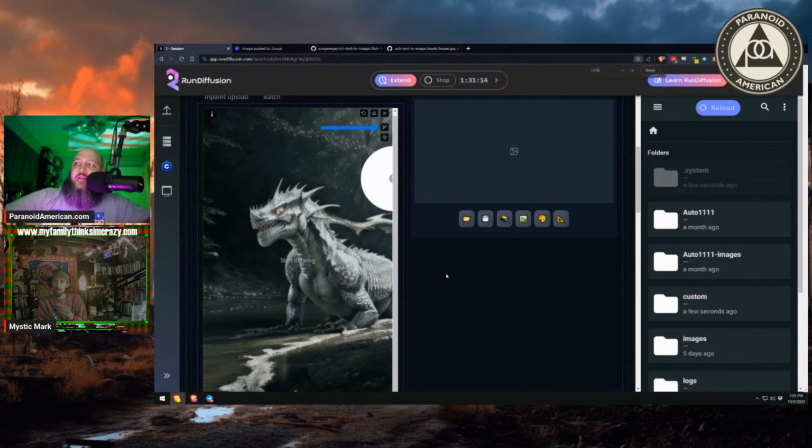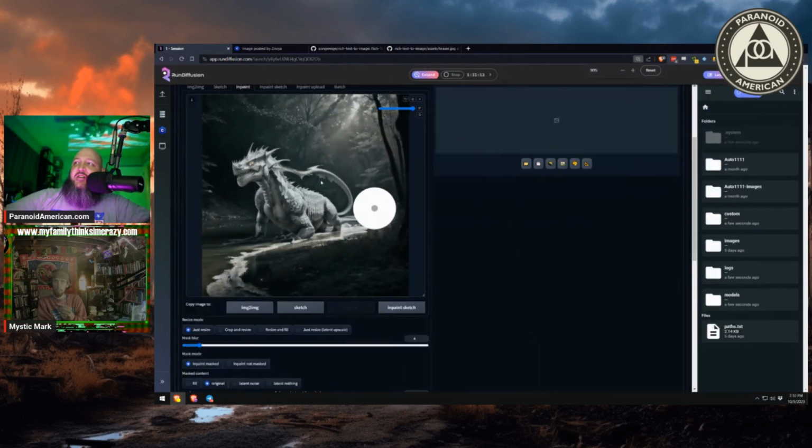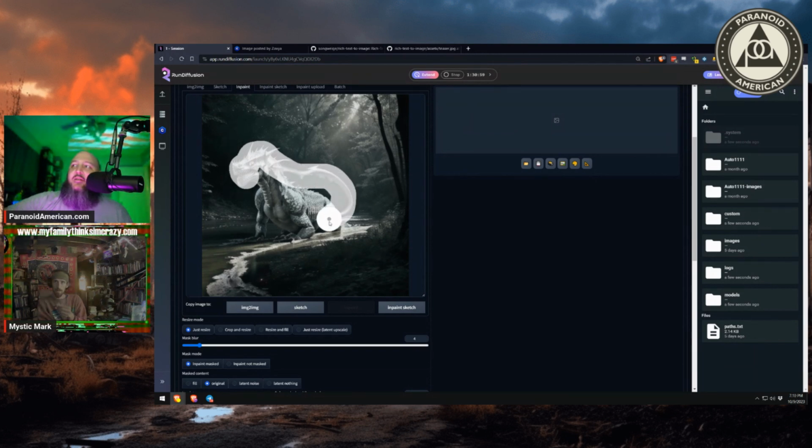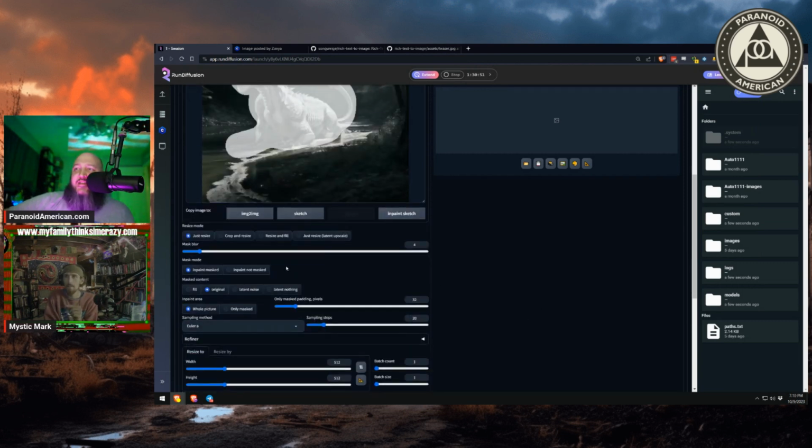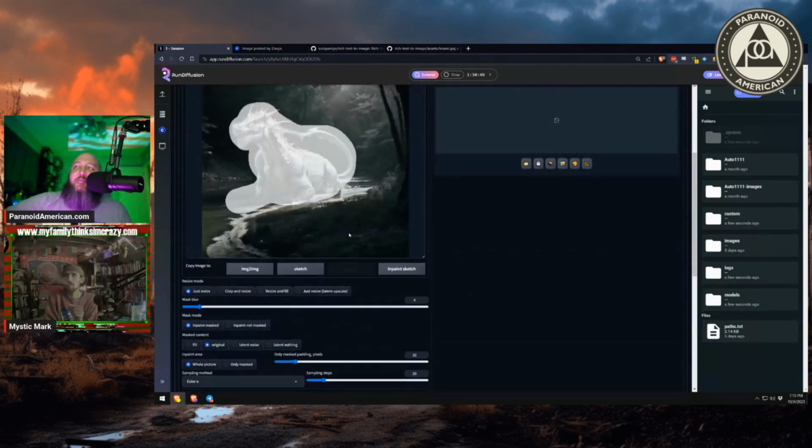And I'm going to zoom out a little bit so I can fit it all on the screen. I'm just going to paint, make it a little bit smaller. I'm just going to do a really rough painting of the dragon, so I'm just going to cover the dragon up. This doesn't have to be perfect because we can tweak this as many times as we want. So there's the dragon, and now we've got all these different options on what we want to do.